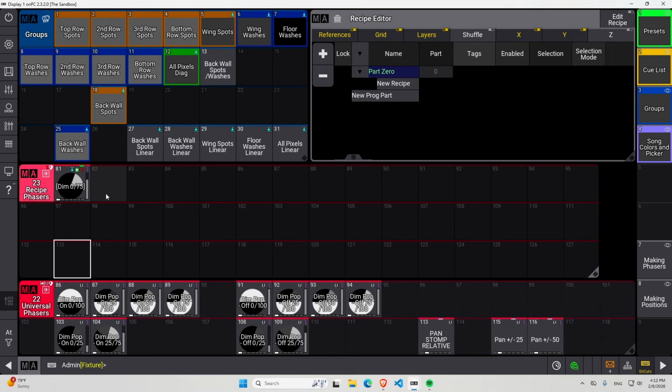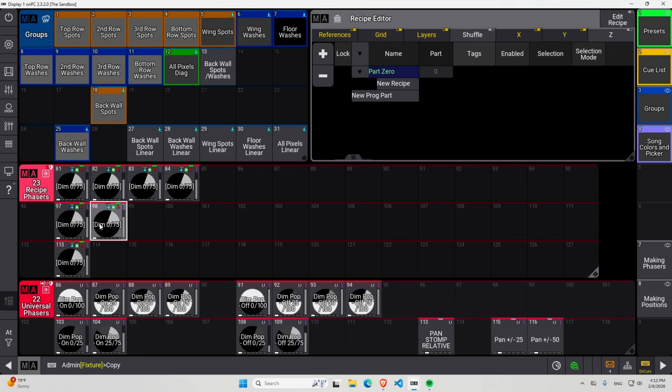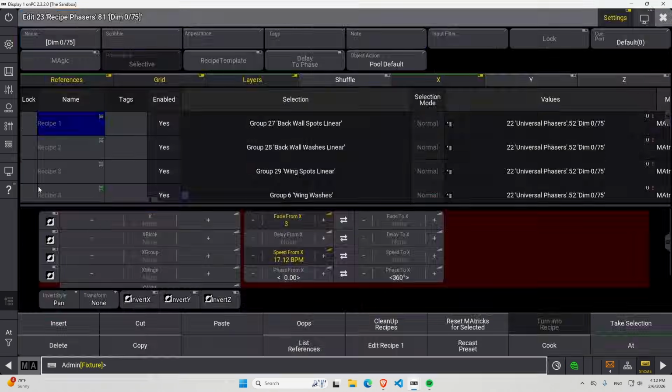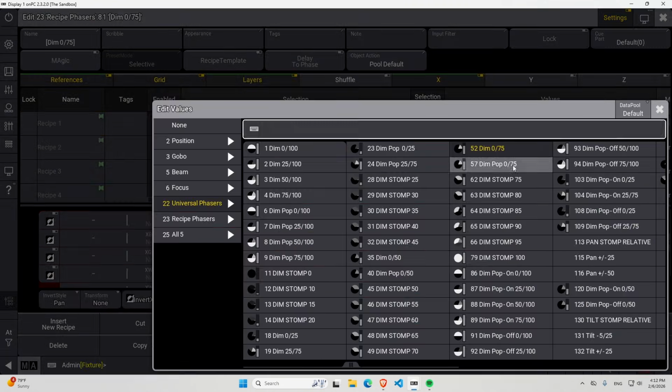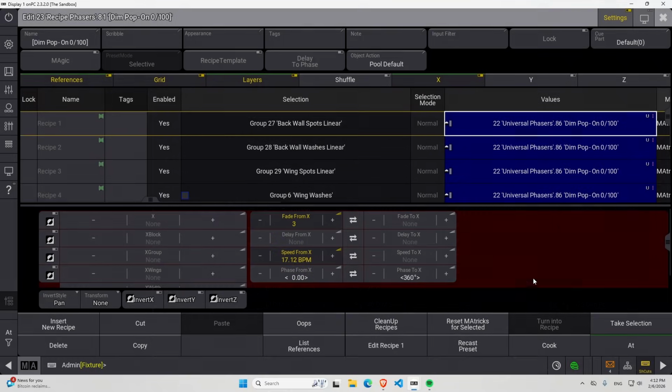But the other option that's actually super simple is hit Control-C on your keyboard and hold it. And then click, click. Just while holding it, it keeps copying the command line. And then you can make as many of these as you want. Once you've made a whole bunch of these, all you've got to do is go Edit Setting, and then over here, click once, click here, right click here, and then change it to the one you want. I'm going to want this one to be dim pop on 0 to 100. I click that, all of these are now the correct one.